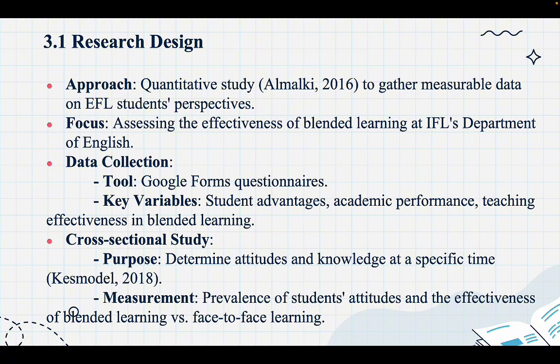With data collection in this design, we use Google Forms questionnaires in order to find the advantages students can get from blended learning, and also academic performance while applying blended learning in education. And another one is teaching effectiveness in blended learning. So how effective is it, by applying face-to-face and traditional classes.